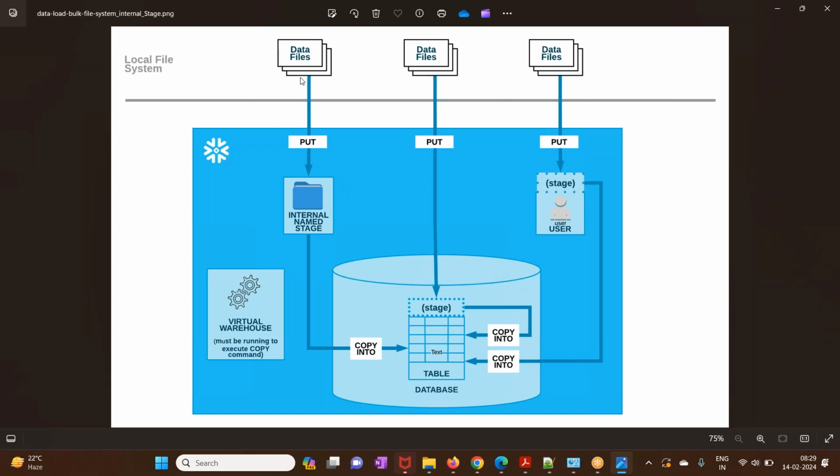Let us consider a scenario where our file size is beyond 50 MB, up to 200 MB, 180 MB like that. In that case, we need to pick these data files and use PUT, a command that picks the data files from our local system and moves them into either the internal named stage, the table stage, or the user stage.